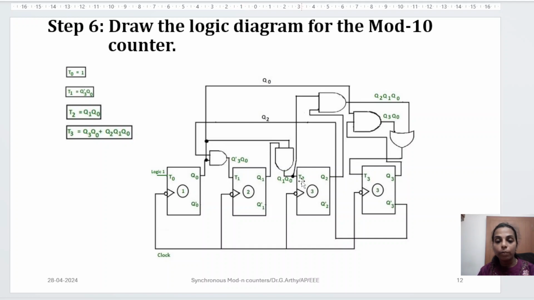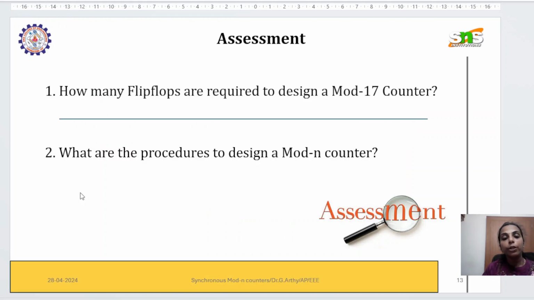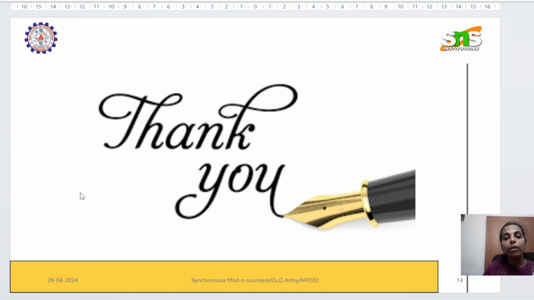Similarly, T2 is Q1 and Q0. Here we have Q1 and here we have Q0. They are given to an AND gate, and then it goes as input to T2. Similarly, for the third case also. This is how we design mod-n counters in general. This is for your assessment. Thank you. I hope you have understood the sessions on flip-flops.